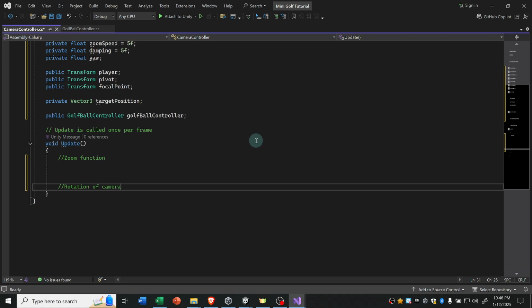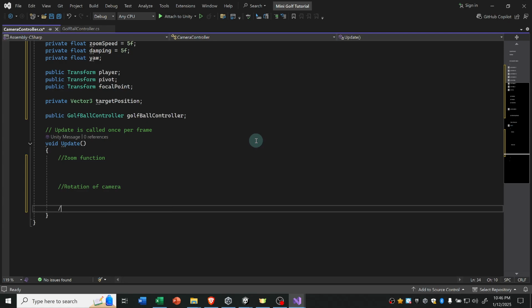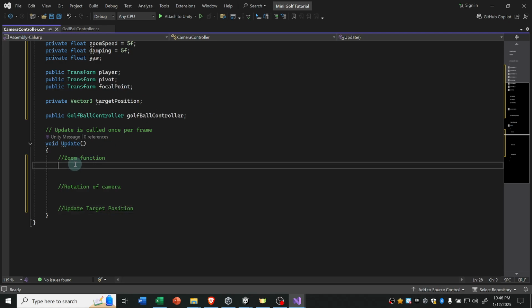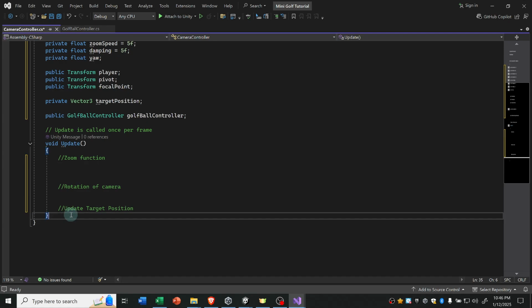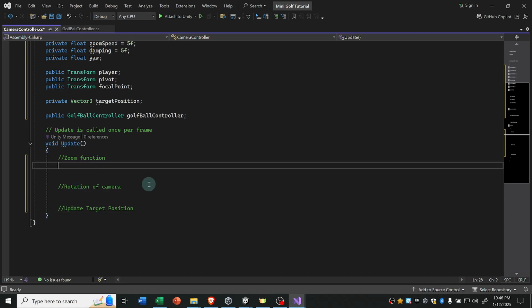We're going to be putting that later on in the update, and the last thing we're going to do, I think in the update still, if I remember correctly, oh yeah, update the target position. Okay, so those are the different things we need to be doing in here. And we're going to be first working on the zoom portion.